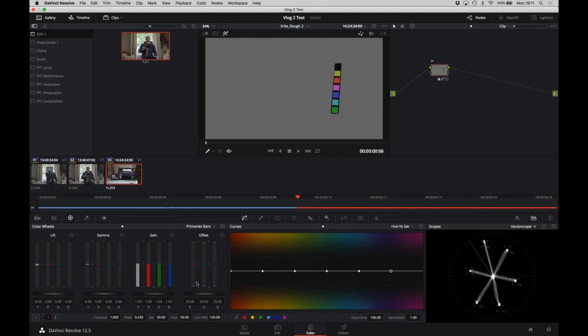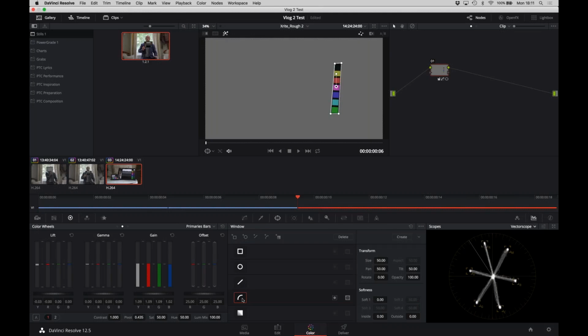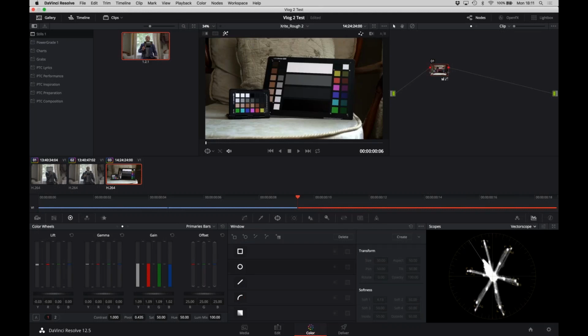So red's basically there, actually needs to come back a little bit, just to put it more into the centre. Cyan just needs a little bit more saturation. Magenta just a tiny bit more. So that's basically accurate. That's now done. If I remove my mask, that image is now fully balanced.